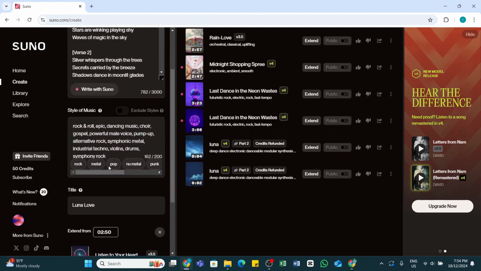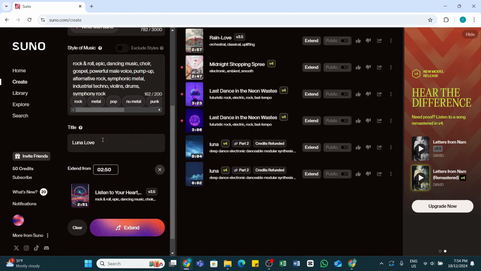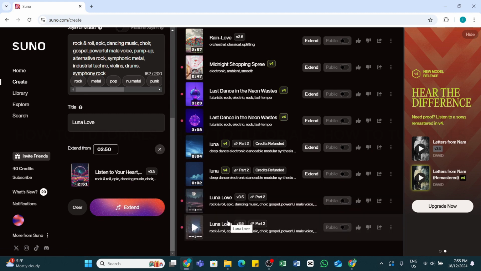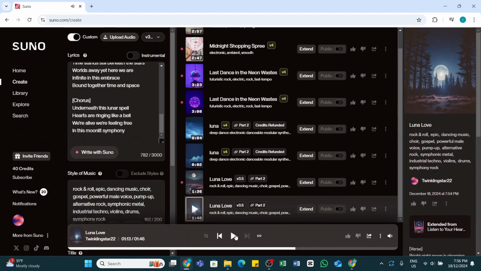Now, you will need to scroll a bit down. Here, if you want to change the title, you can write it here. And after that, choose the time from where you would like to extend. And once you have set up all these details, click on this Extend button right here. Now, you will need to again wait for a while. And after that, you will see you have successfully extended the song. So, by following these steps, you should be able to extend a song on Suno AI.